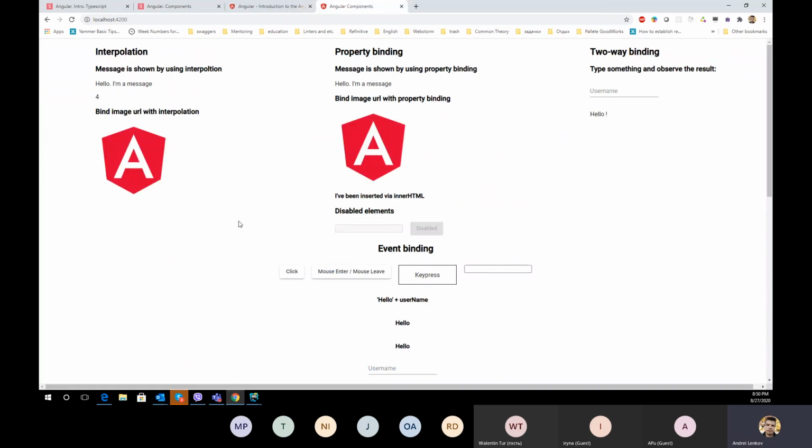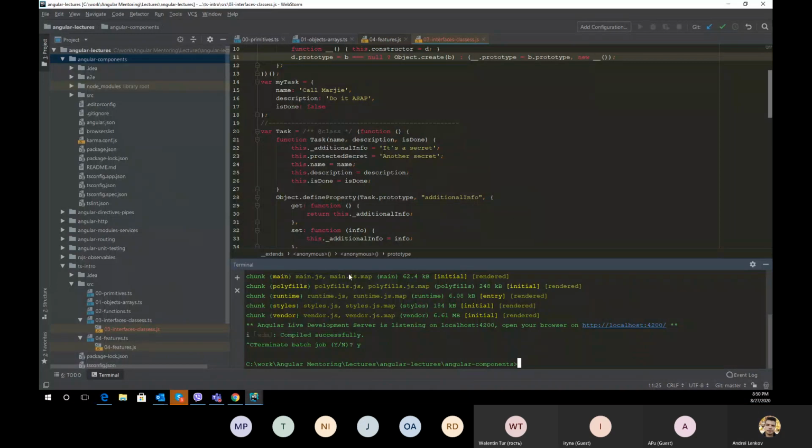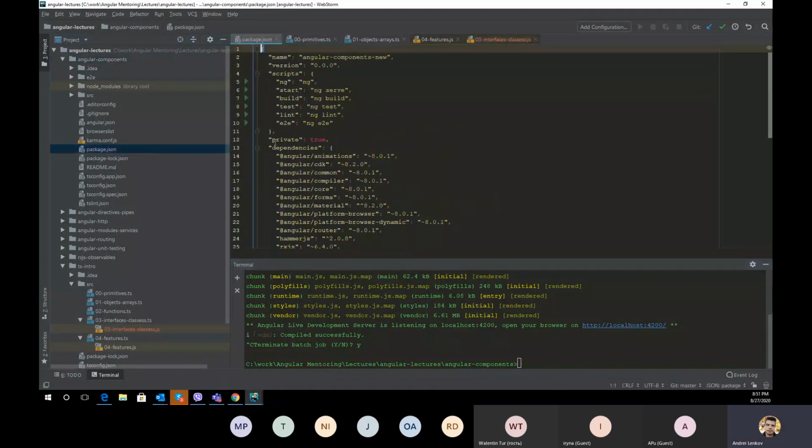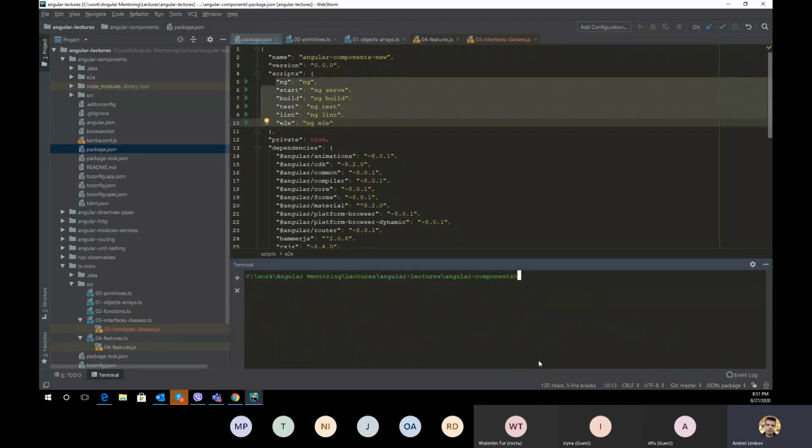Here is the project. I will get closer to it when I tell you about components. But for now, I just want to demonstrate the command ng serve to start the project. Also, in our package.json, this is a standard set of scripts. We can run npm run build.